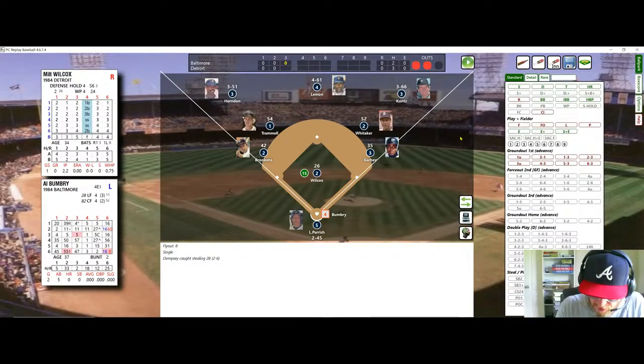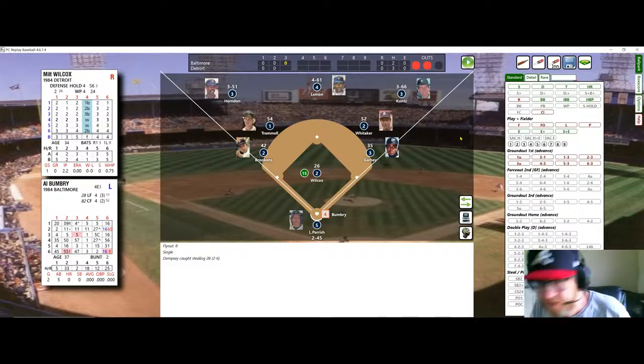We got Bunbury back up. Top of the order, and it is still Wilcox versus Bunbury, and I rolled a 5-1-4. So 5-1 is a 5, and then a 5-4 is an 8 on a 5, and I believe that's a base on balls.